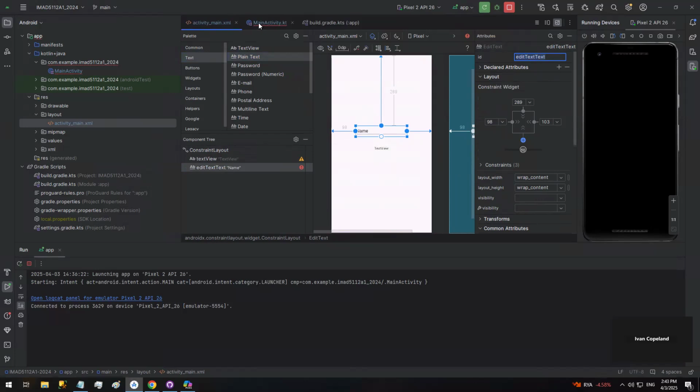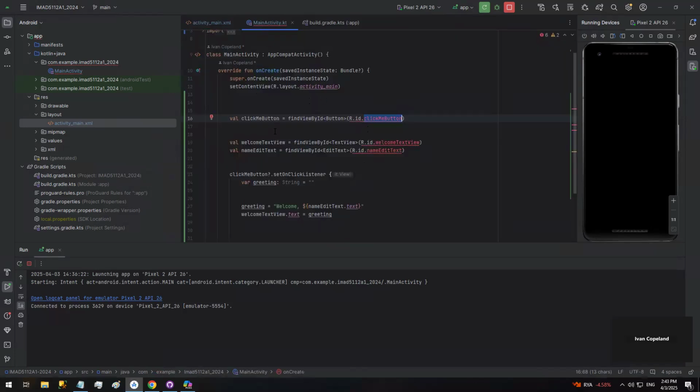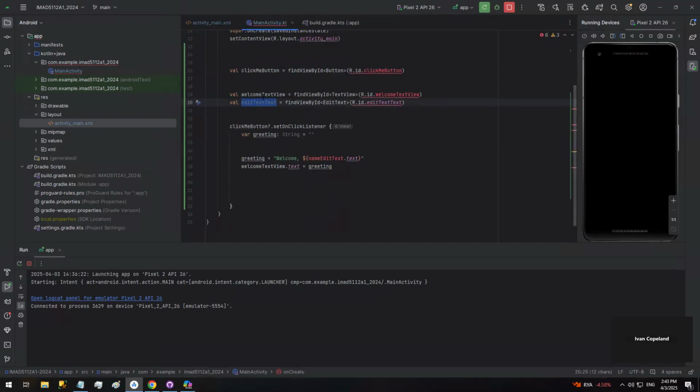Let's copy edit text, text, and go back to our main. That's going to be an edit text. So here is our edit text. It's not named edit text, it's just called edit text. That's fine, we can leave it as that for now. We can also give the handle name that same word, which means we're going to have to change some things down here as well. Named edit text needs to change.